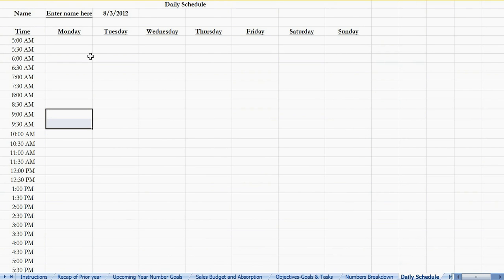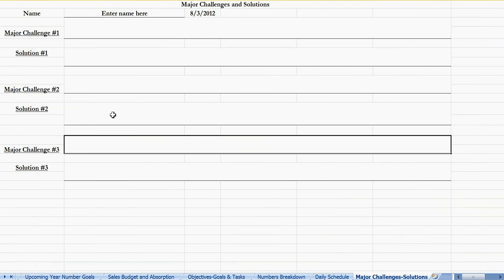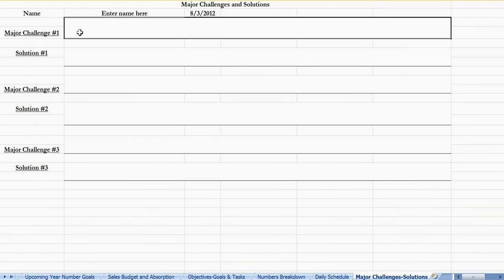Then I break down my daily schedule. I want to block out when I'm going to be doing my follow-up, when I have my meetings, when I'm going to be able to meet with clients, and so on and so forth. And then finally is my major challenges and solutions. What is a potential major challenge, and what will be the solution if it comes up in the upcoming year?